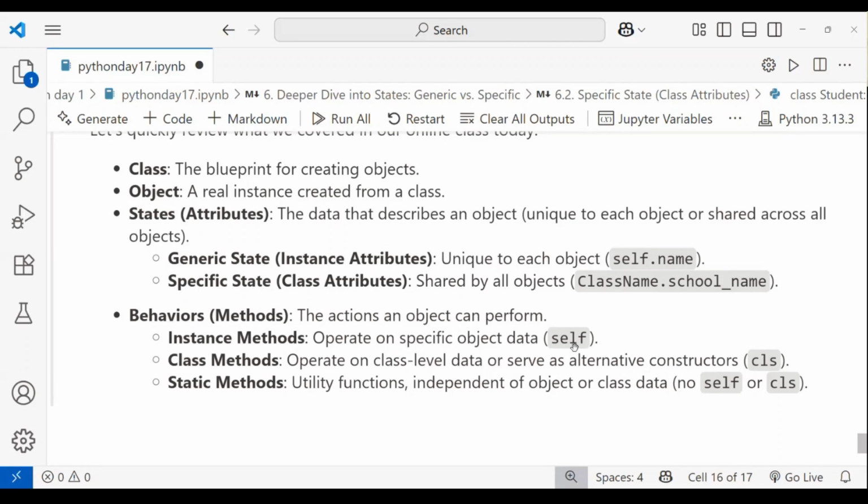We use self as a parameter, right? Here we use cls. We will discuss this in tomorrow's classes. A static method is a function independent of your object or class data. In this method, we cannot use a parameter like self or cls. Okay, let's stop here and continue in the next classes.